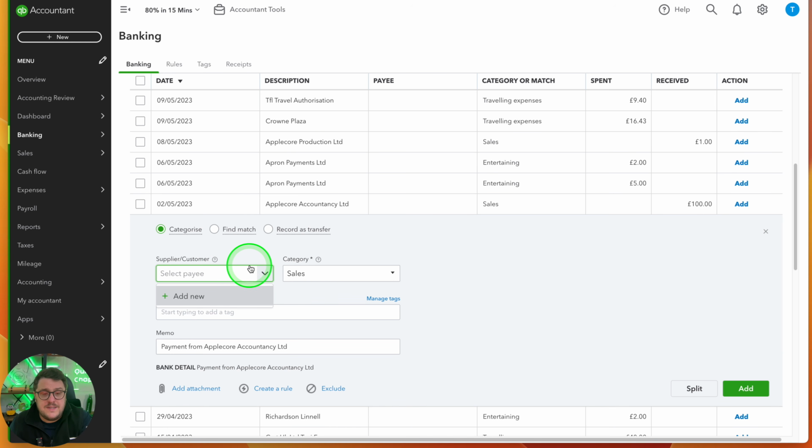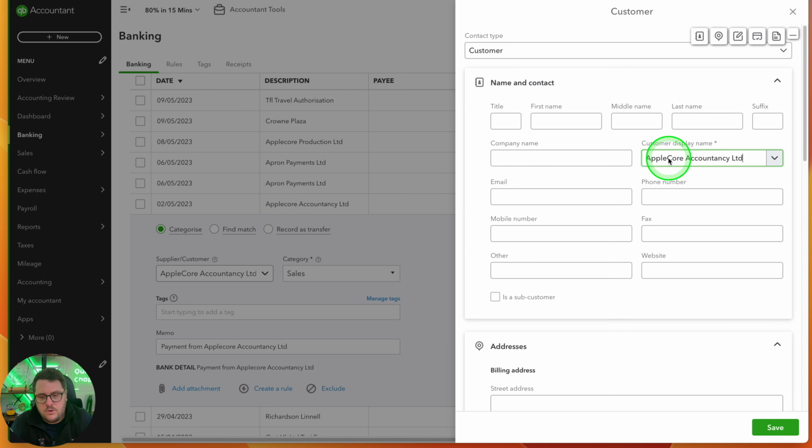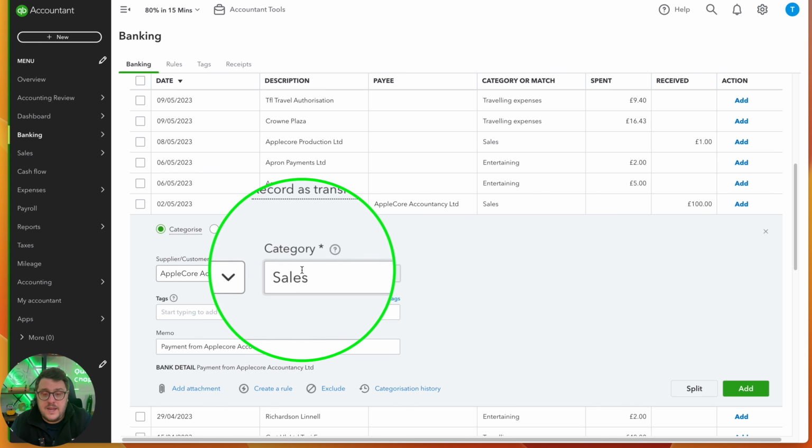First of all, it wants me to add a customer or supplier. I don't need to, but actually I find it good practice just to add a customer against it. So if I say that, yeah, I want to add a brand new one called Apple Core Accounting Limited, I'm happy with that, let's press save. Then the category here is going to be sales.